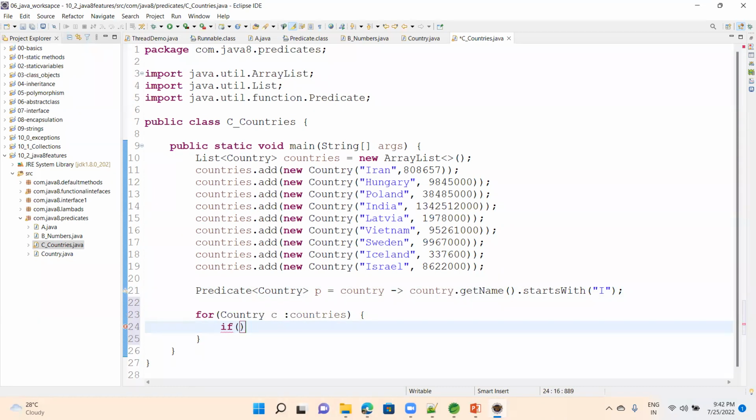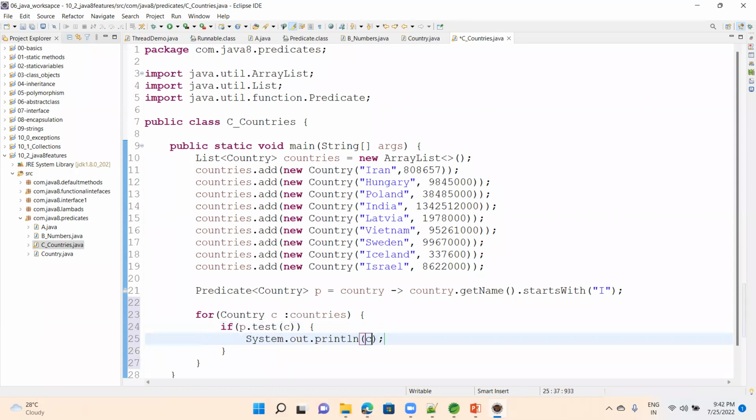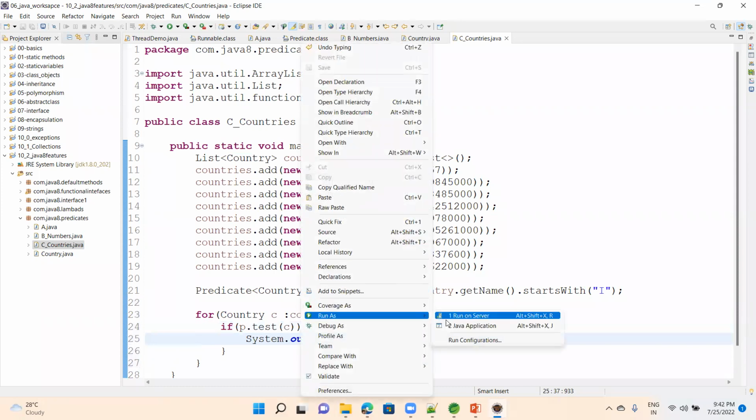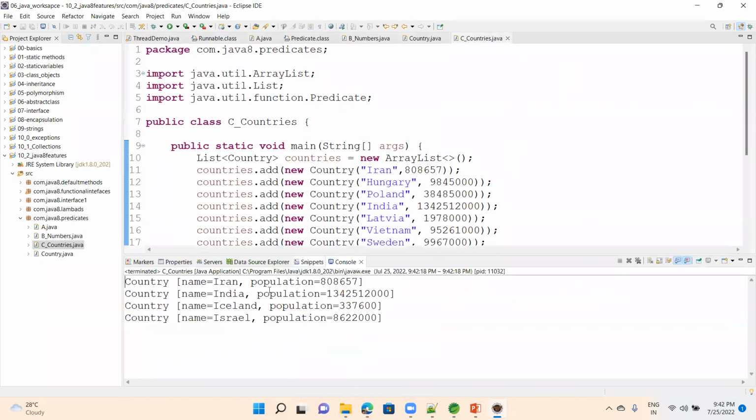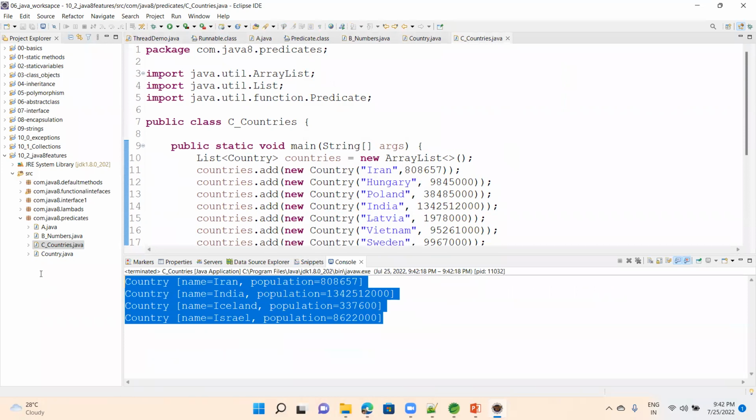If predicate P dot test of, you are passing your country object. Now if this particular condition is success, I am printing my country object. That's it. Now see here, run as Java application. See here, Iran, Ireland, Island, Israel. That's it.